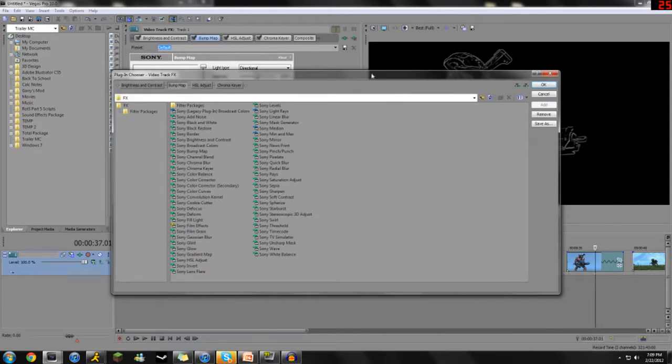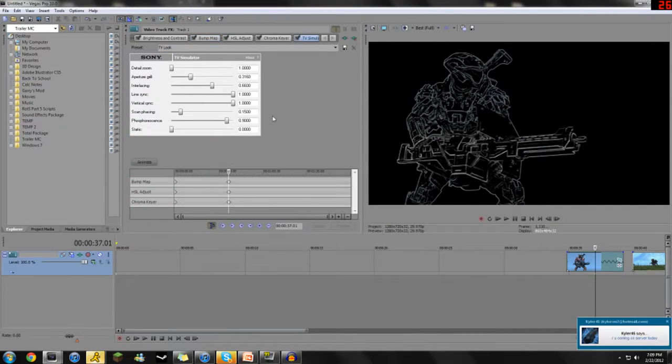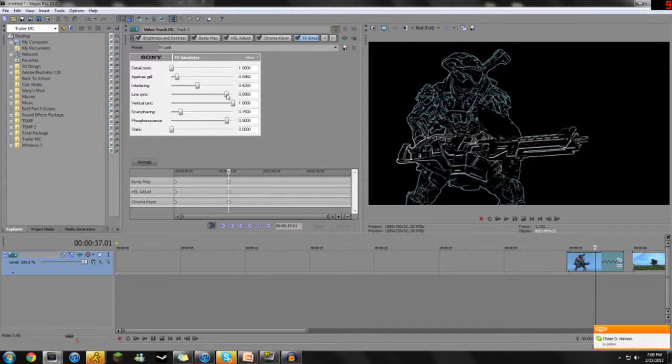Now I want to add on, probably I'll try a TV simulator right about now. If it applies, oh, there we go. Boom. Let's see. I'll probably turn down the grills and interlacing. Actually, maybe I'll keep interlacing up a little bit. Interlacing is pretty cool. But aperture grill's stupid. Let's go away, aperture grill. Line sync. You know, I could have made this thing all buzzy.